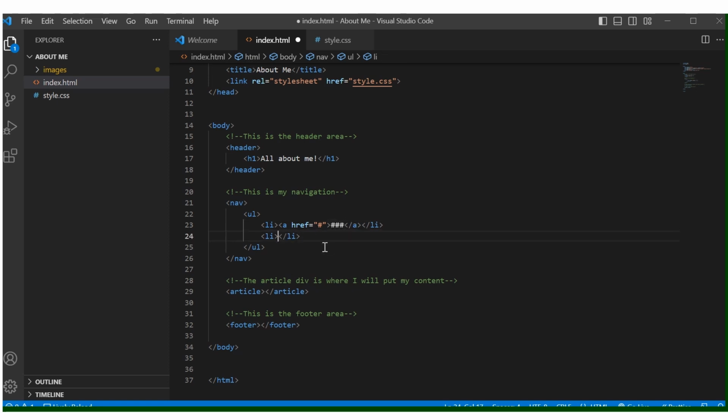And what I have just done is where the speech marks are, I'm going to put the address that it's going to go to, and then where I've put the 3 hashtags, it's going to be the word of what's going to show on the website. So let's do it.